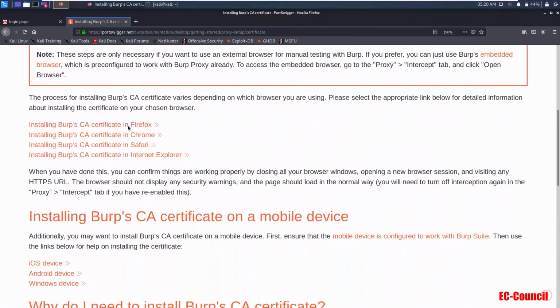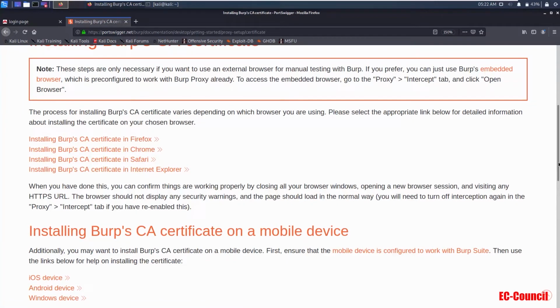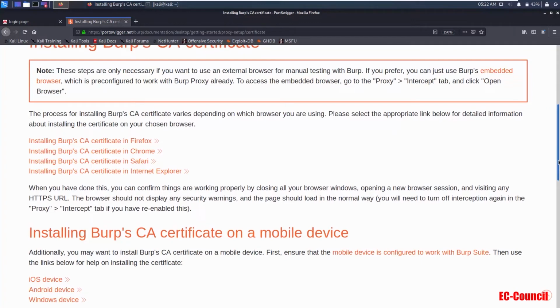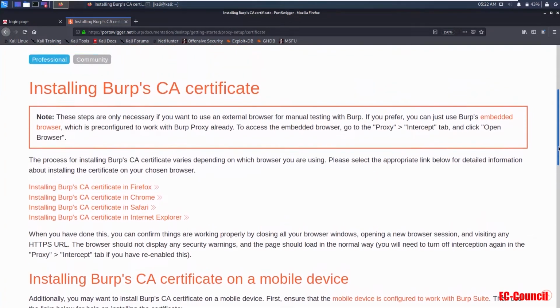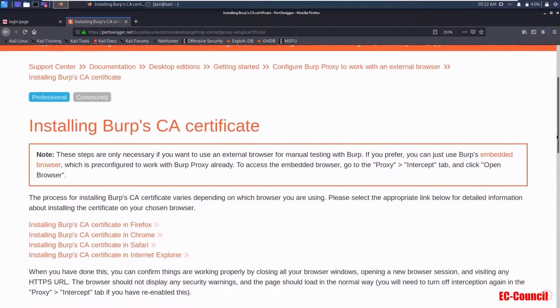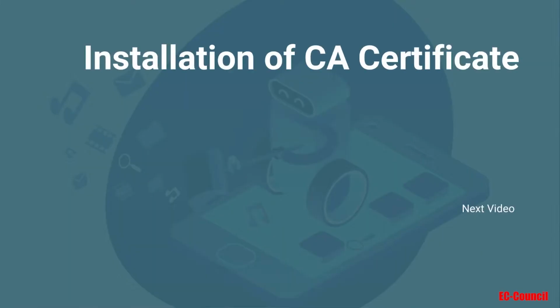You can see here that there are various kinds of Burp certificates for different kinds of browsers. You know that we are using Firefox, so we will try to install the first link. After installation of the certificate, you won't get any security warnings and you will be able to test any kind of website. So this is all about the Burp CA certificate. I hope now you know why we need the Burp CA certificate inside the browser. In the next video, we will learn how to install the Burp CA certificate in the browser.